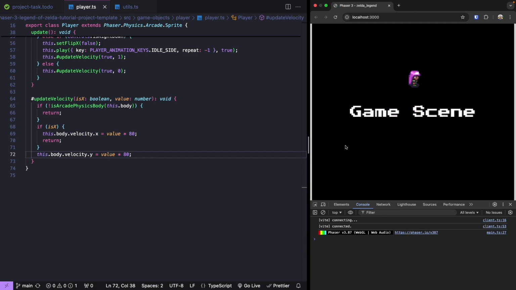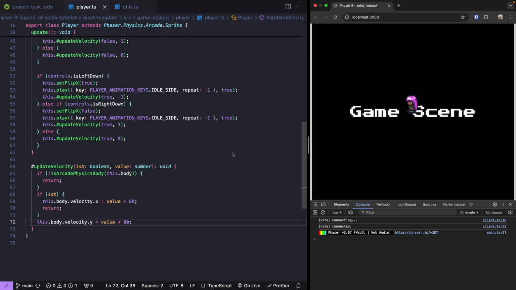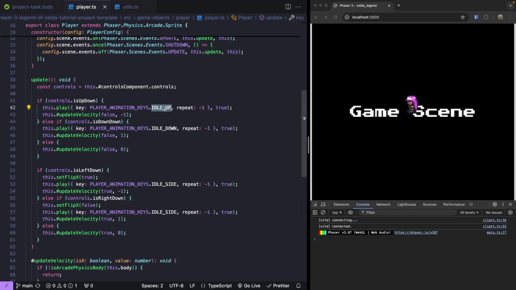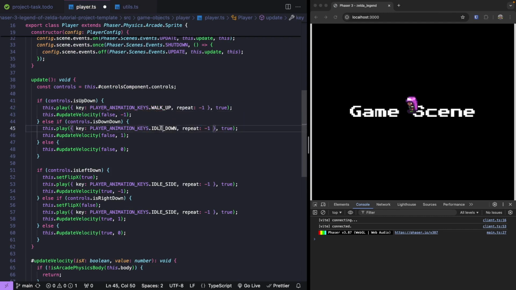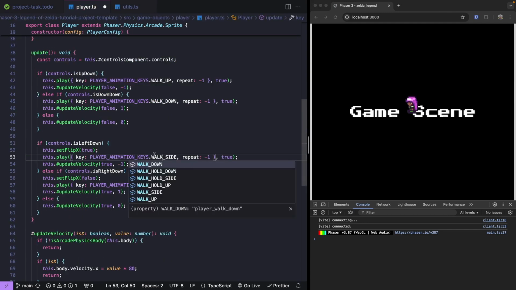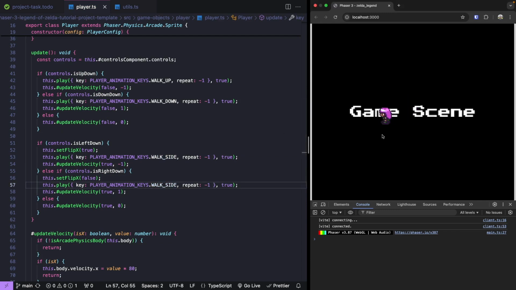So one thing we'll want to fix is our animations. Currently we're doing our idle animation as our player's moving around, and instead we'd want to do our walking animations. So come up to our code. Let's change this from idle up. We'll do walk up, and then we'll do the same thing with the rest of these. Now if we save, our player should be able to move around our scene, and it looks much better.